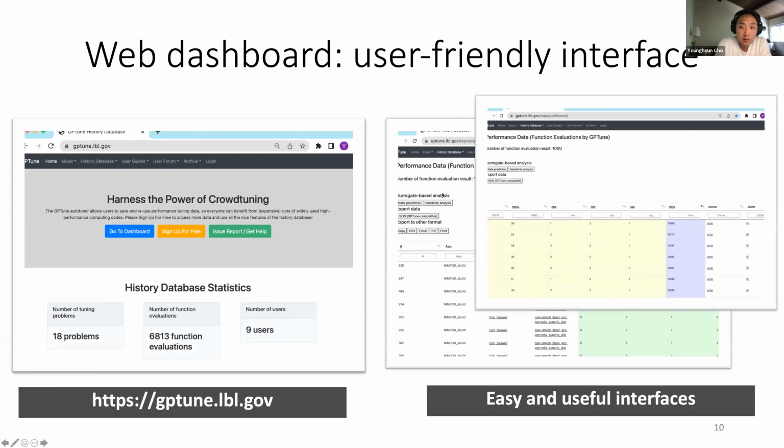So I'm now going to talk about some of our interfaces. We mainly have two kinds of interfaces. The first one is the web dashboard, which is a very user-friendly interface. Our database is already in service at gptune.lbl.gov. If you click on the history database button here, then you can use our web dashboard. That's basically an interactive data table that you can play with the queried performance data samples. There are also other useful features here, like make prediction or sensitivity analysis, which means that you can run some performance prediction or sensitivity analysis using a web browser. I'm also going to show this feature after the presentation.